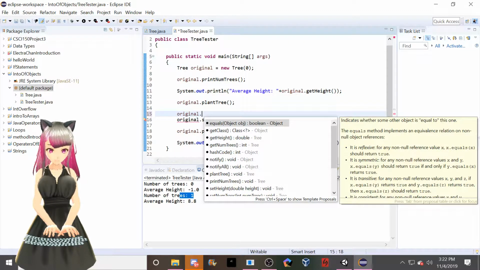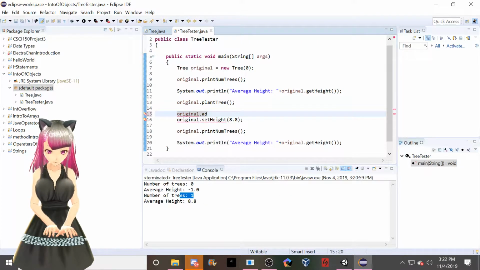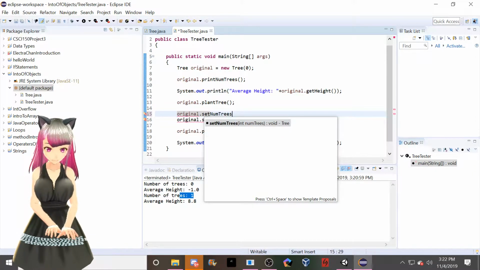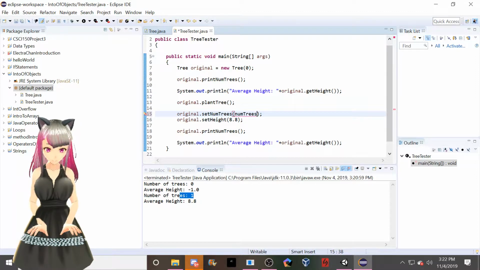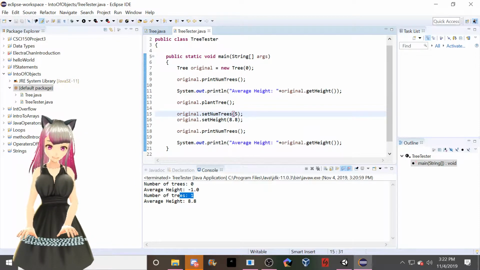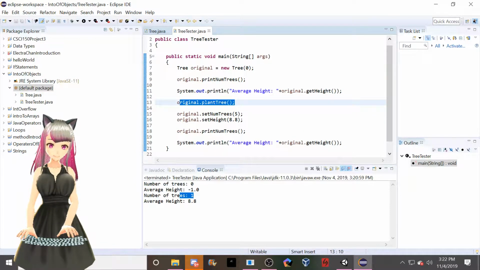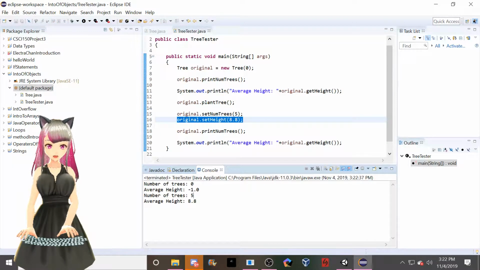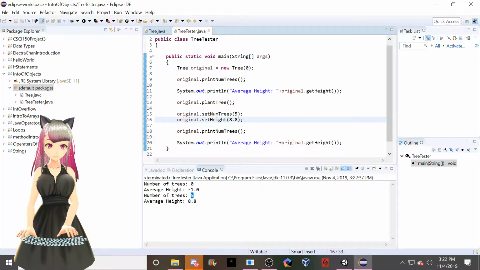Named original. So original.setNumTrees, and our autofill puts in setNumberOfTrees. We're just going to go back to saying 5 here. So we should expect, since we planted a single tree here and 5 here, to see 6 trees and our height being set to 8.8 still. So let's check that out. Number of trees 5. Well, let's figure out why that's the case.